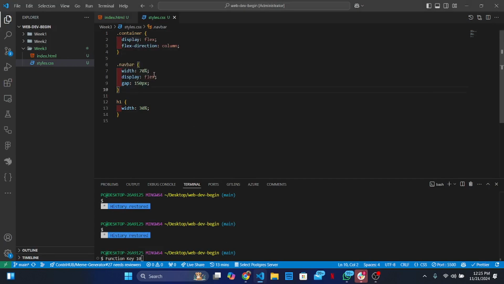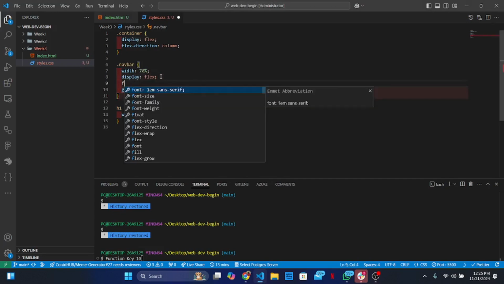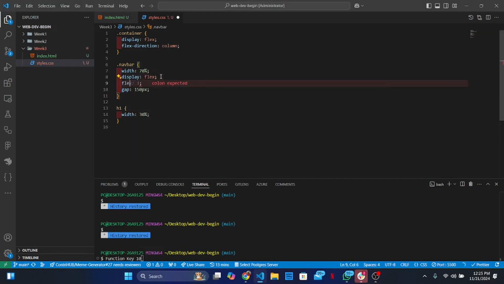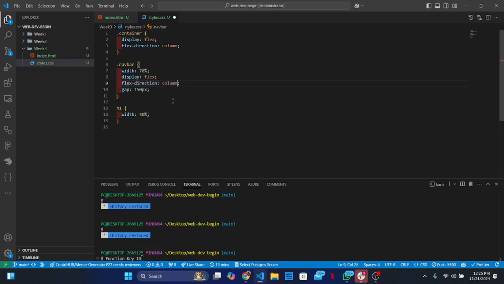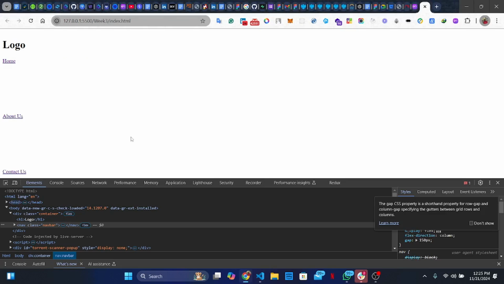Let me leave the width for now and put the flex direction to be column. Let's check it out. You can see that about us came under. This gap is just the gap between them, the 150 pixels that we used. That's how you do it.